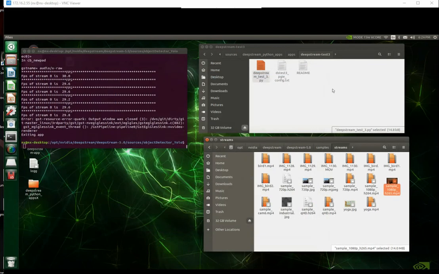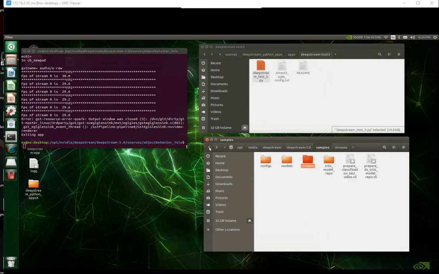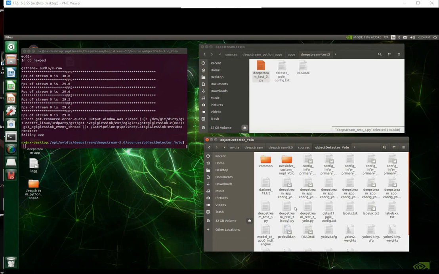I'm going to put a link to this folder, this file that has everything to run this. So basically, when you clone the repo, just take that deepstream_test3.py and stick it in this folder, and then that's it. It should run.